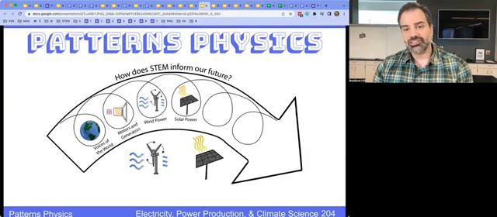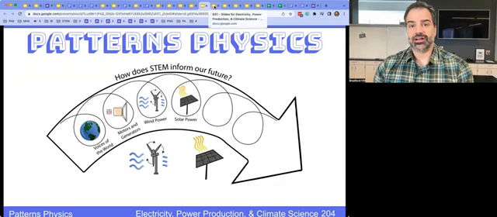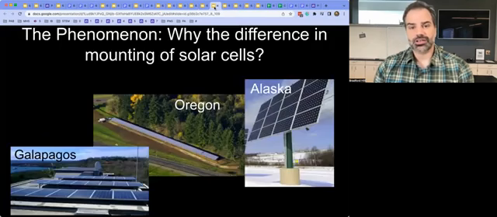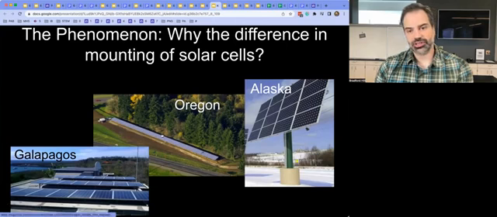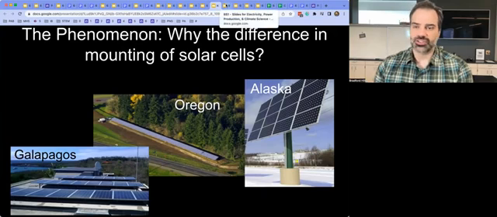Then we have an engineering slice. It's not full scale around solar power, and just a great phenomena-based question. Why are solar panels mounted this way in the Galapagos? Here's a picture of an Oregon installation, and then Alaska. So great hook. Students have a lot to say about it. Go right into it, and also get introduced to a new pattern beyond the 4 that we have talked about.